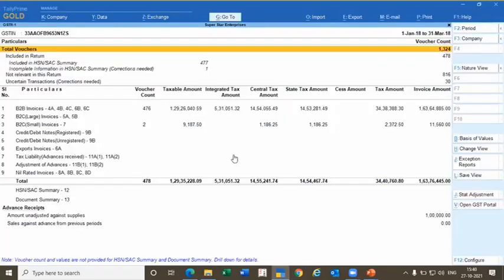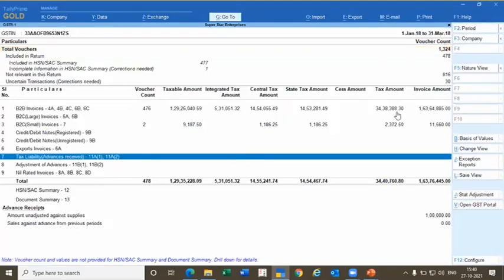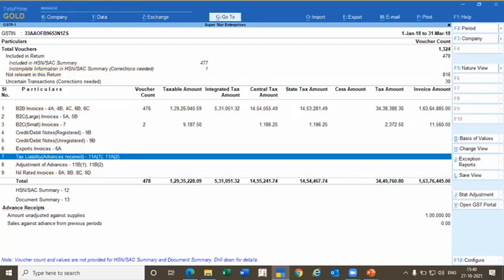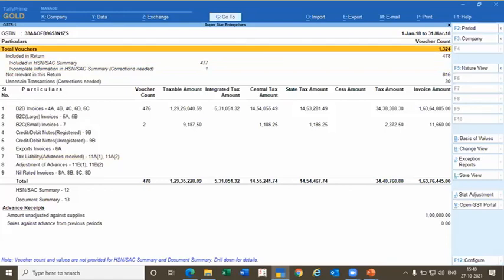Okay, so this is the screen which I was talking about. In case any mistake is made at the time of ledger creation or at the time of passing the entry, how do you find out what rectification is to be made? So this is a very important screen to find out what all errors have been made at the time of passing the GST vouchers or calculation purpose.